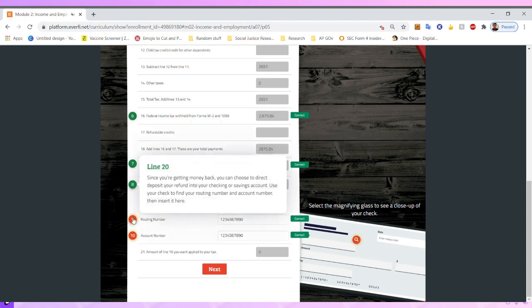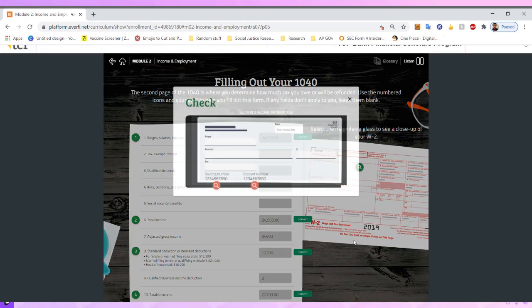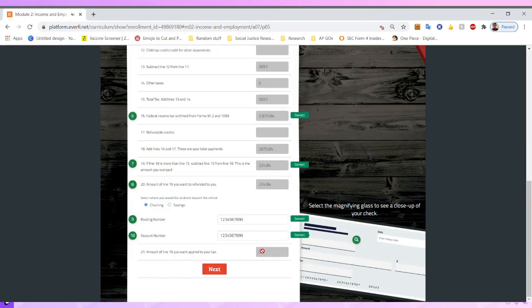To find the routing number and the account number, you click over here on the magnifying glass, copy and paste these numbers here, and you'll get the correct answer. For the sake of this activity, they're the same number, though they are not the same number in real life. So let's go and click next.